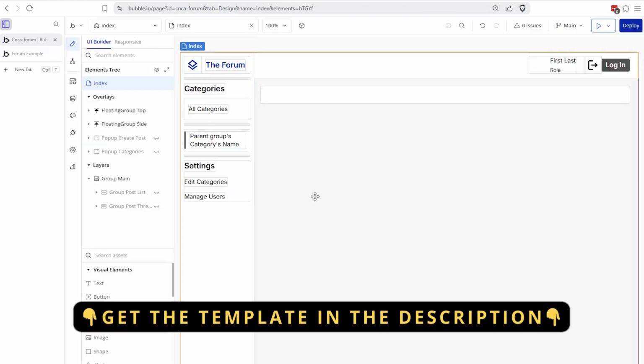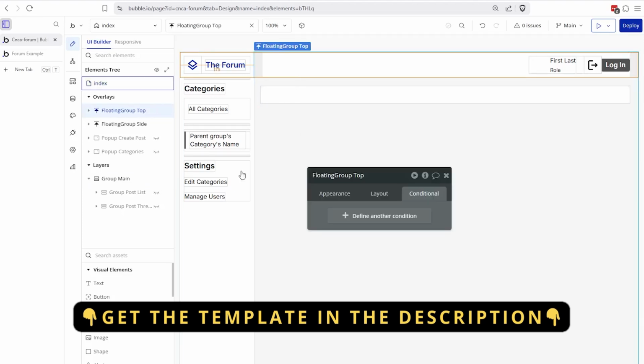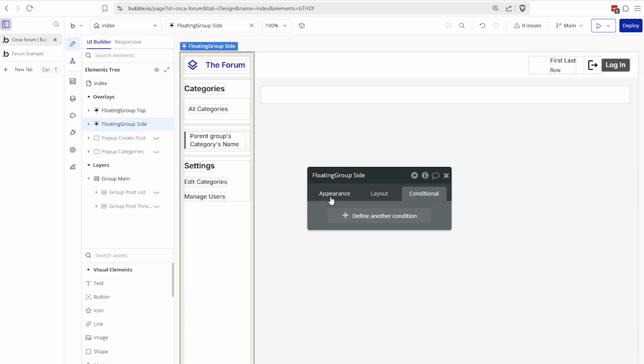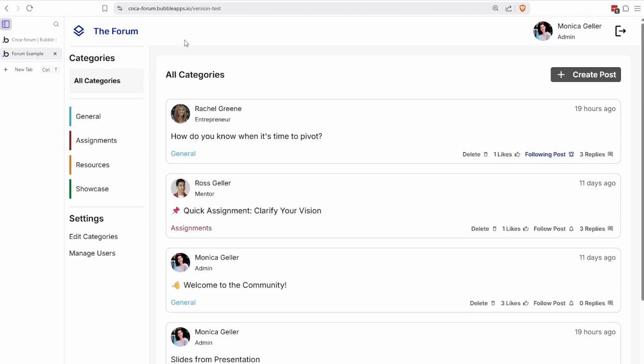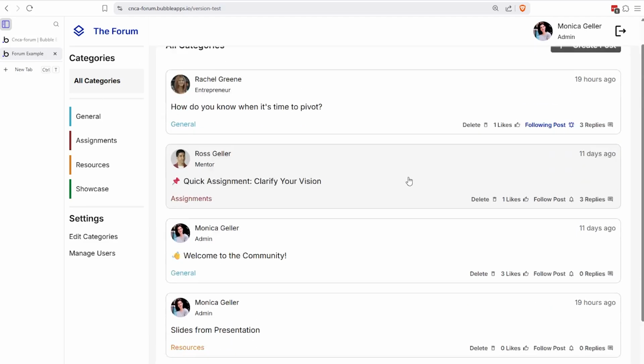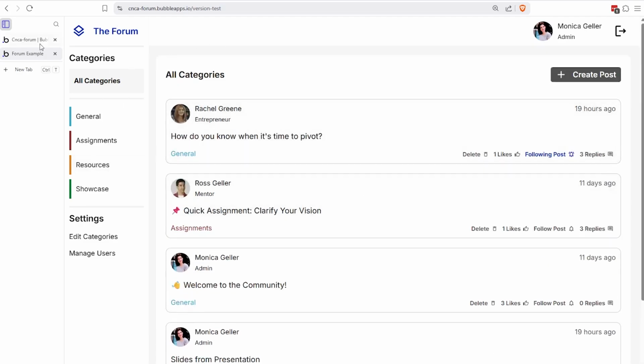Let's take a look at the structure of the rest of the layout for this entire page. So the first thing are these floating groups that I have at the top of the screen and the left side of the screen. The floating groups are what lets me create this kind of fixed frame right there, and I can scroll up and down on the rest of the page here. So I always have access to those menu items.